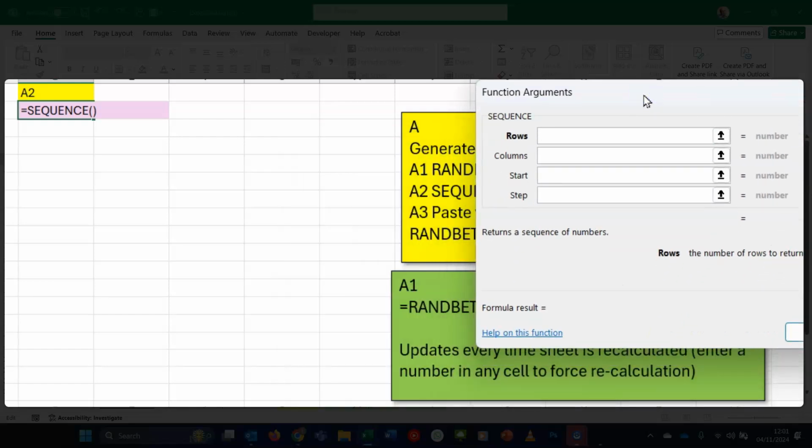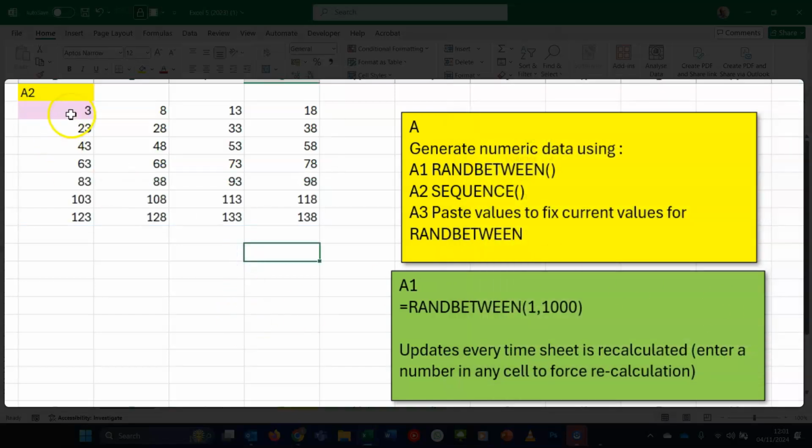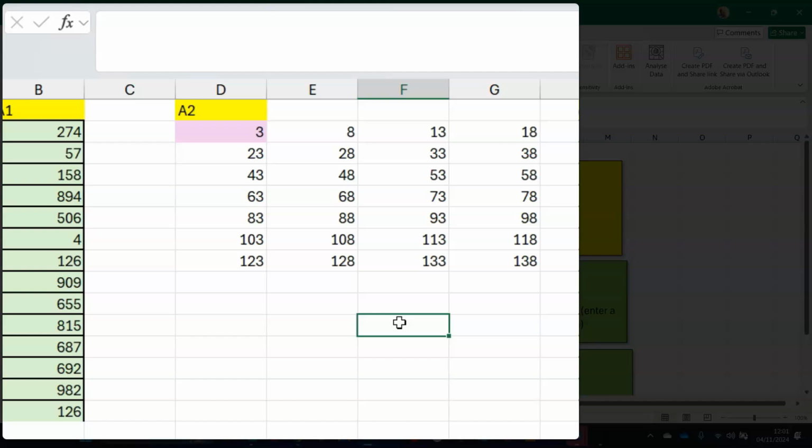So it's probably best to do an example. I want 7 rows, I want 4 columns, I want to start from the number 3, and I want to step up in 5s. Say OK to that, and that's giving you a block that you asked for, 4 columns, 7 rows, starting from the number 3 and counting up in 5s. Now that's quite simple to generate a block of data.